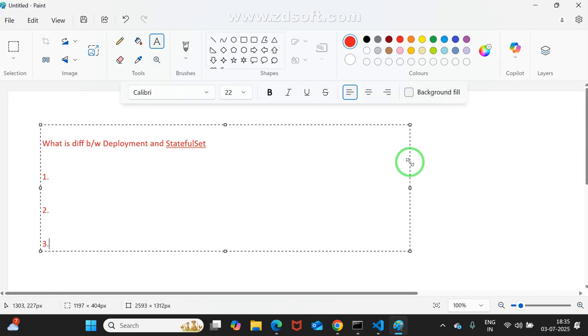Anyone respond? Those who implemented, they can easily tell. See, if you attend any k8s related or orchestration interview, they must ask this question. What is the main difference between deployment object and stateful set object? Anyone know?